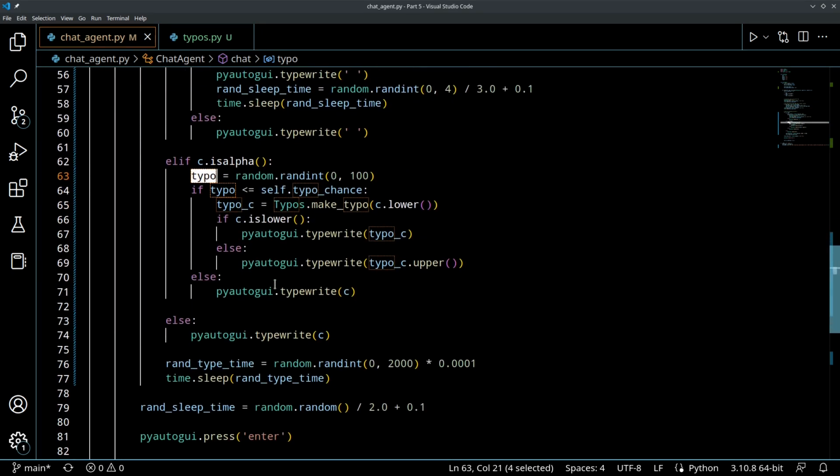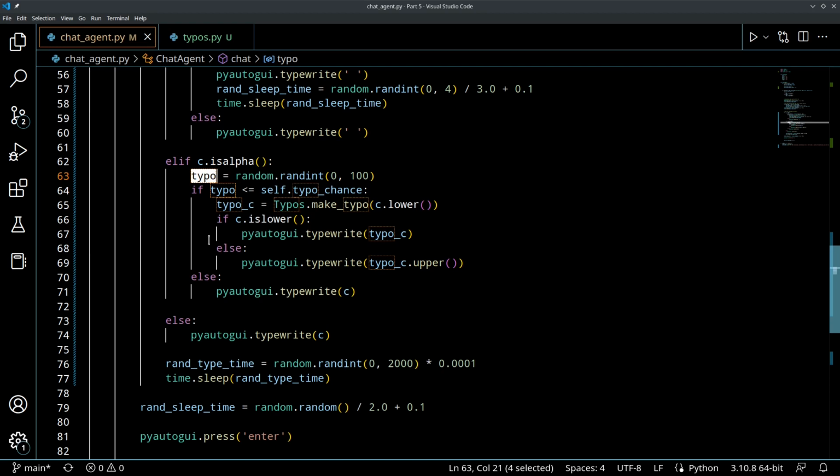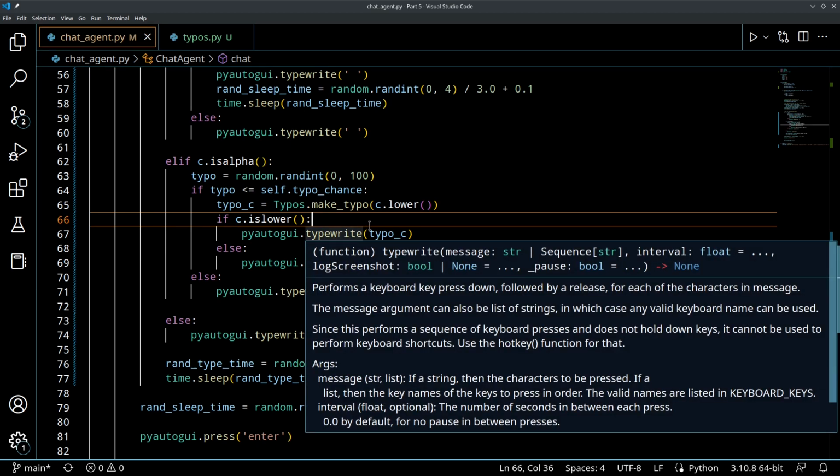So I have a 1% chance of getting a typo, which I think is kind of reasonable. If you make it 50%, it's going to look kind of like garbage. But essentially, we're going to roll the dice, and if it's an alpha character and we get a typo, in that 1% or 5% or whatever you want to use, it will return the typo character from this typo library that I just showed you. And it does it just the way that I showed you.